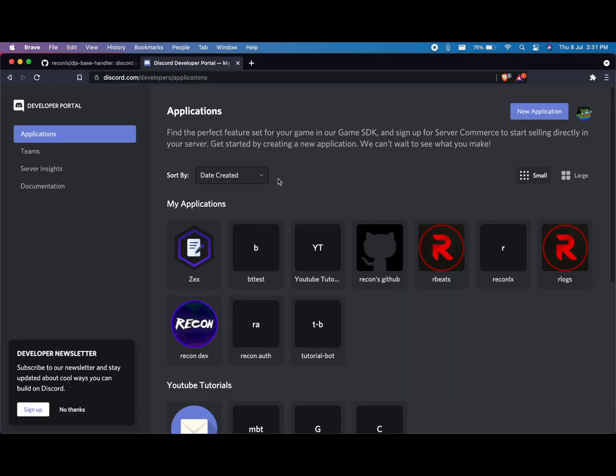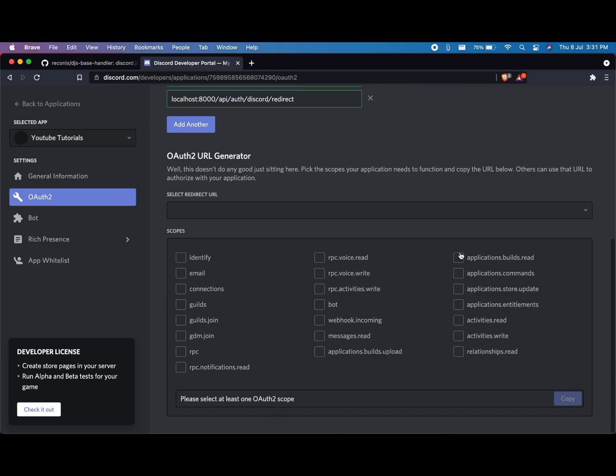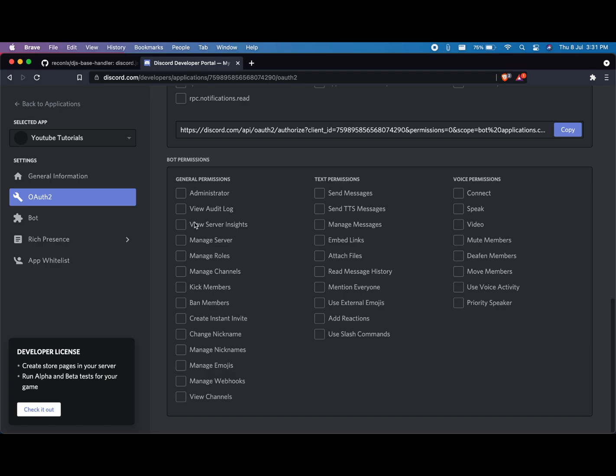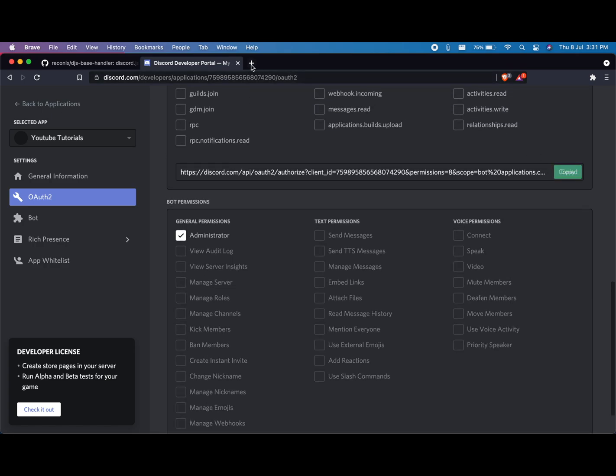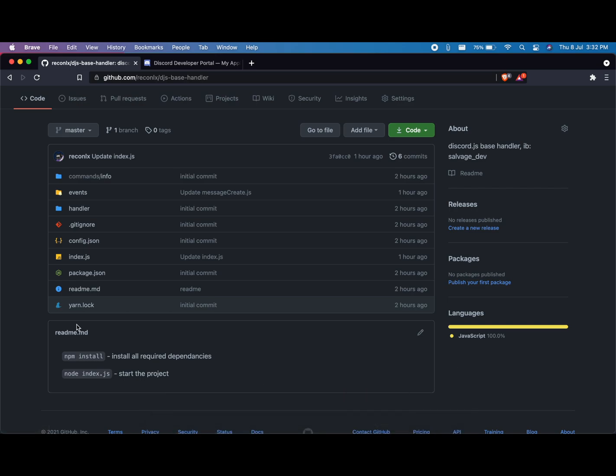Alright, so the first thing you want to do is invite your bot with application command scope as well as the bot scope. You can do that by simply clicking on your application, going to OAuth 2, and then when you scroll down, you should see all of these options. You just want to click on bot as well as application commands right here. Then you can add administrator permissions if you want. Just copy this link, paste it in here, and then you can invite your bot like that.